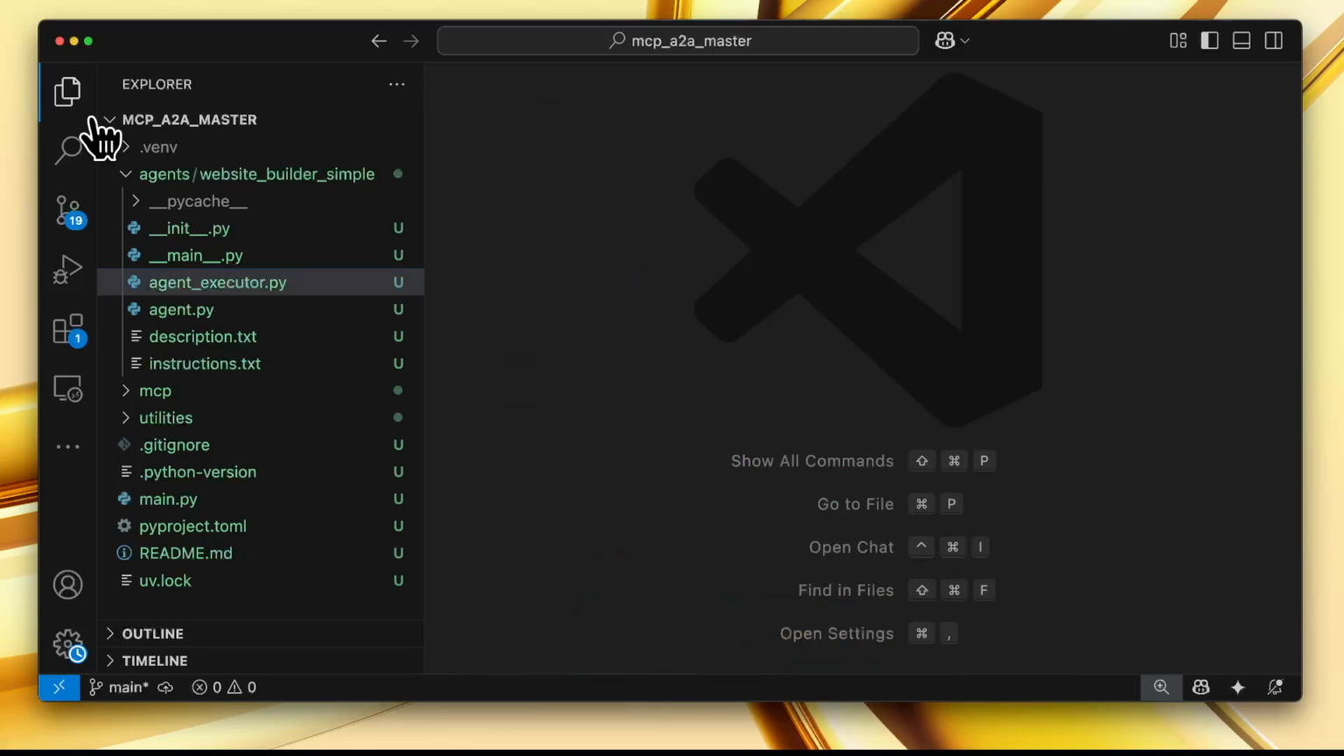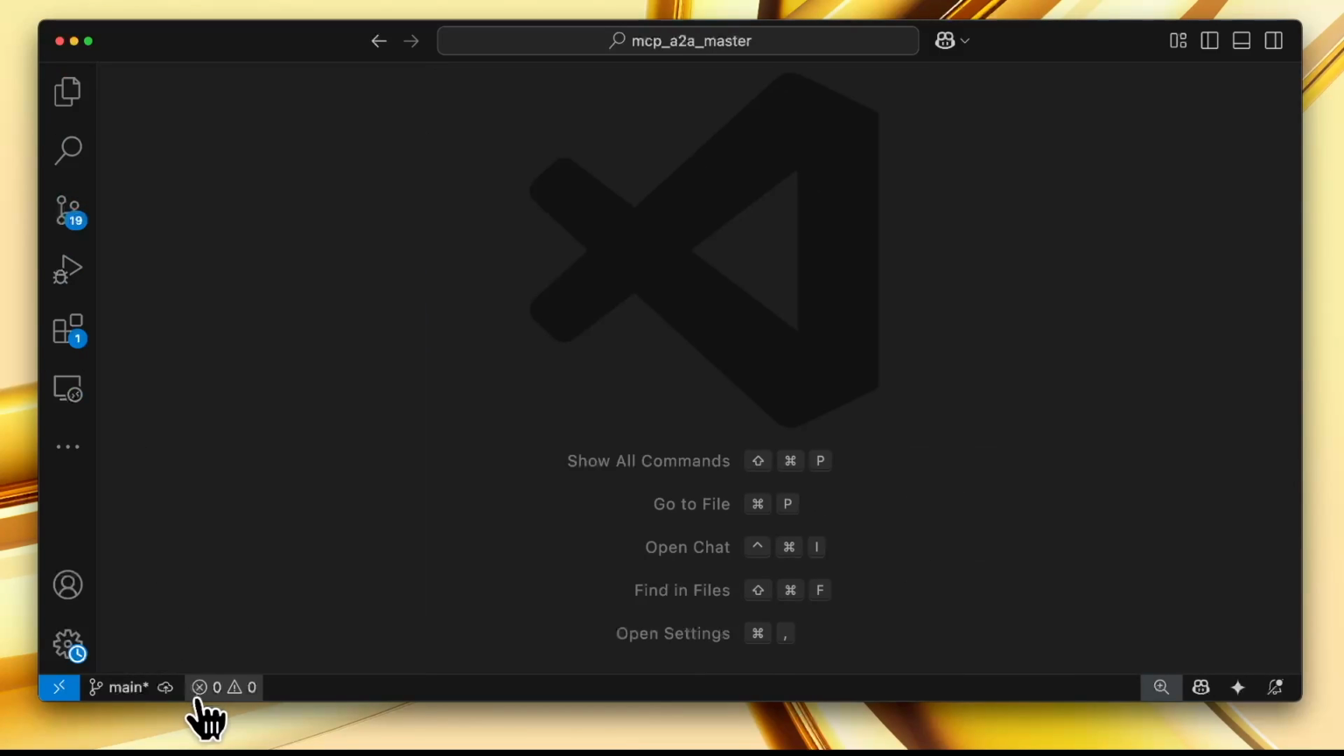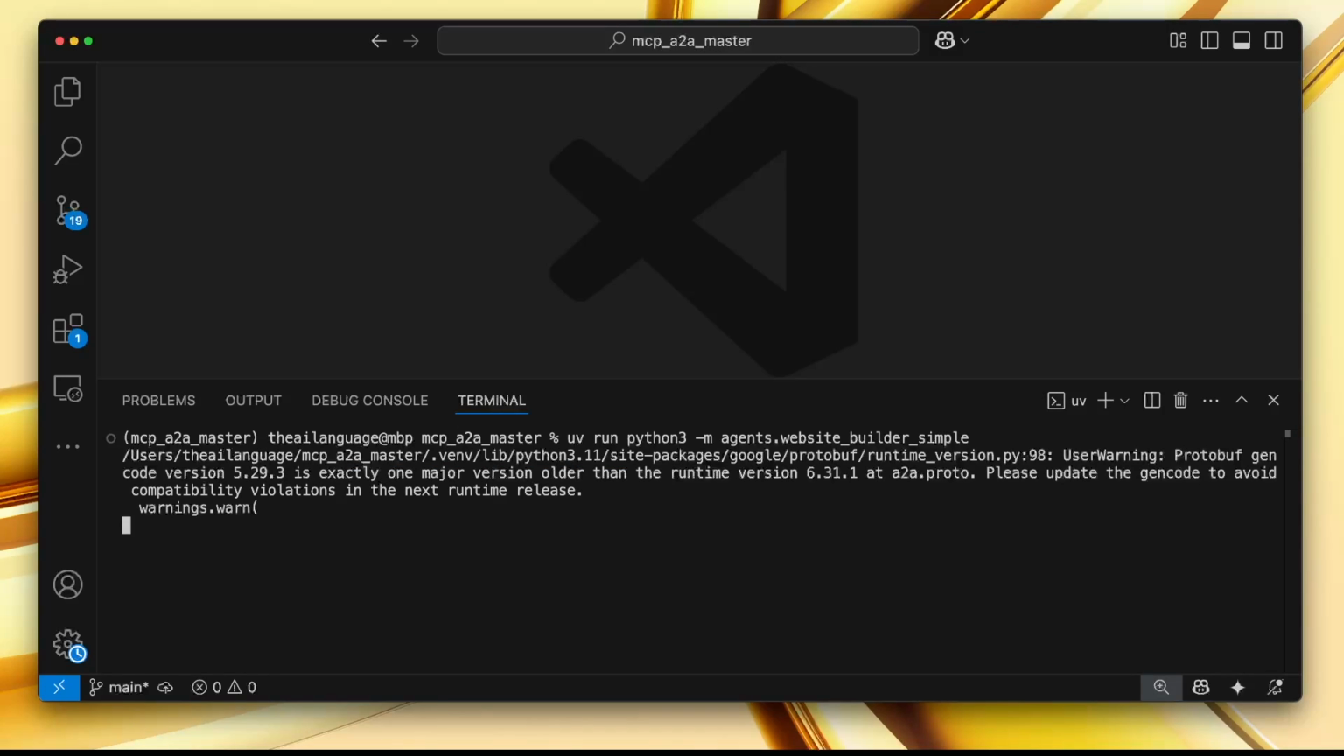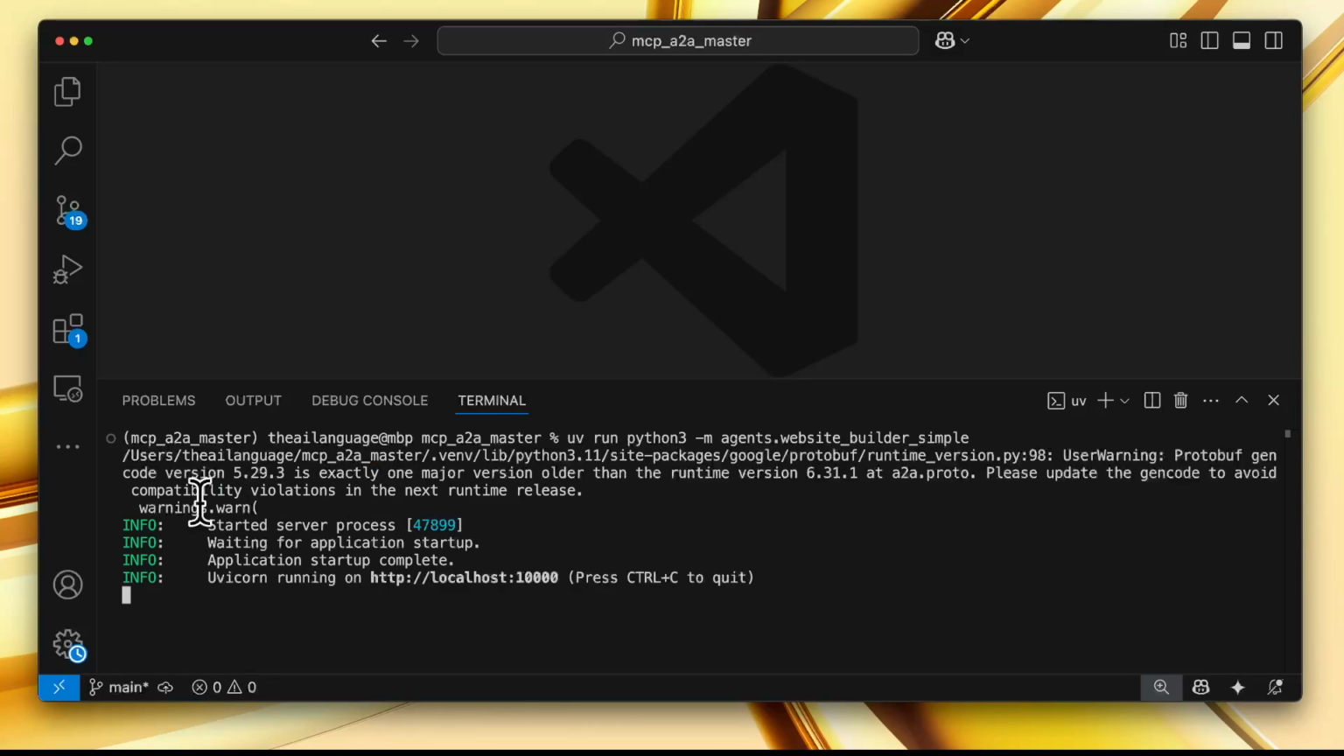This will be run whenever we call this as a script. All right, so now we can actually try to run this. We can go to the terminal over here, and we can write uv run python3 -m, and then we can provide the path. That will be agents.website_builder_simple. All right, so this is going to run our uvicorn server. There's some kind of a warning, so we look at that, but we can see that the application has started and it's running well, right?